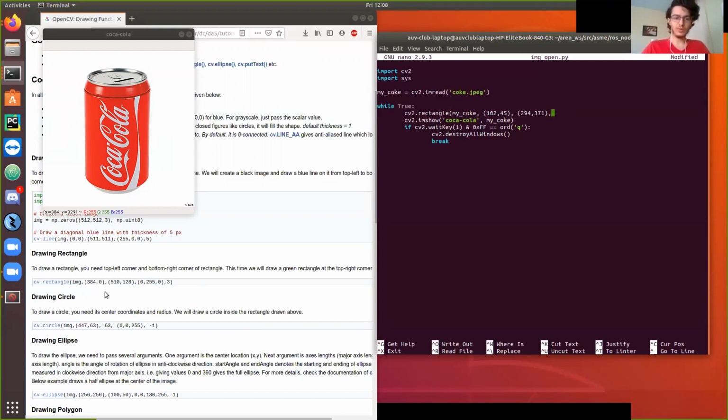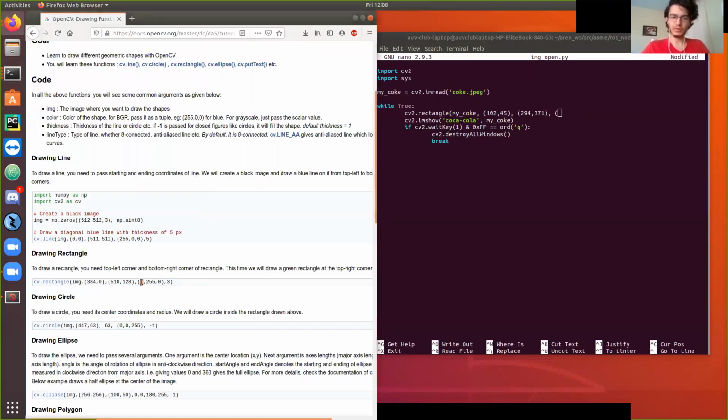And then the next one is asking for the color of the rectangle. So this is in either red, green, and blue, or it's in blue. I'm pretty sure it's actually in red, green, blue. So this first one would be red, this one is green, and this one is blue. So let's say I wanted to make my line green, I would do 0, 255, 0. And that would give you a green line. For now, I'll just put that, and then we can mess around with that later.